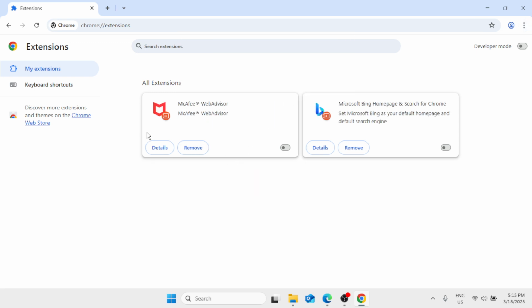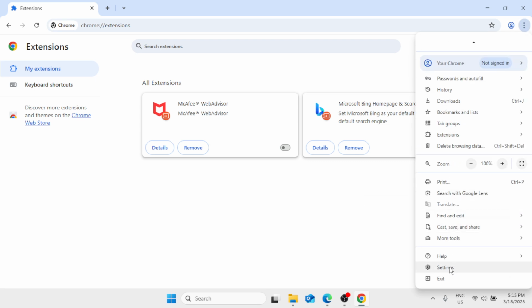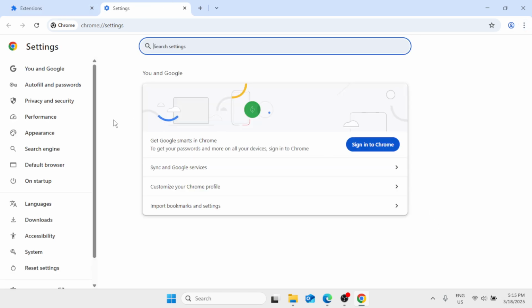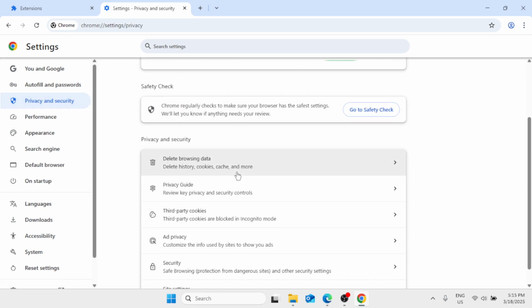Now for the next method, click on the three dots once again. Scroll down and you'll find settings, the one with the gear-like symbol. Now here in the list of options on the left pane, you have to select privacy and security, the one with the shield symbol. Scroll down and you'll find delete browsing data, delete history, cookies, cache, and more.